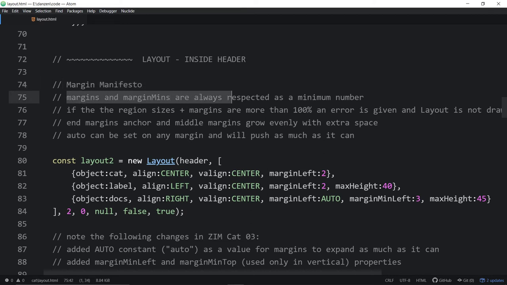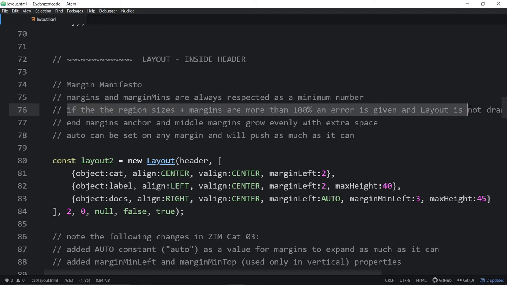Margins and margin mins are always respected as a minimum number. But some margins will allow you to grow bigger. If the region sizes and margins are more than 100%, an error is given. So you can give sizes to regions and to margins. Those are percentages, so we're now talking percentages for everything. If all those sizes are bigger than 100%, it gives you an error saying, sorry, we can't handle this for you. So you just have to adjust your percentages.